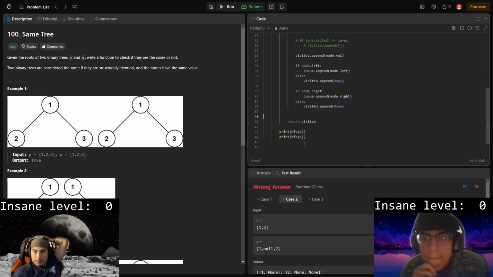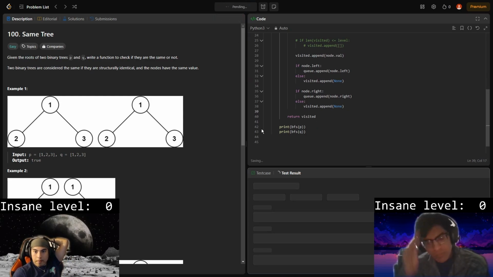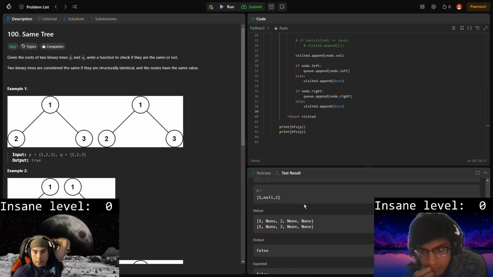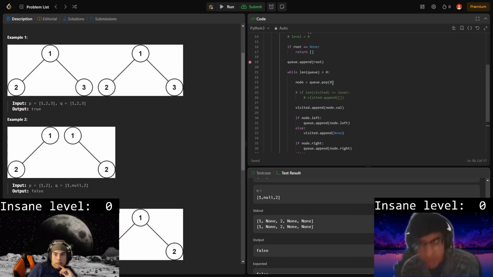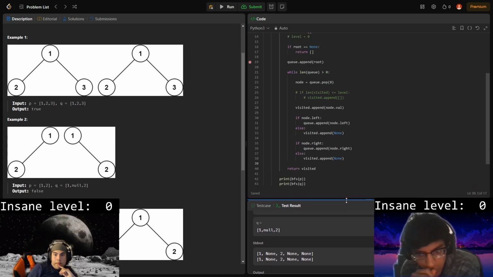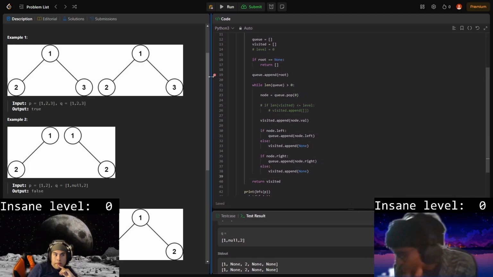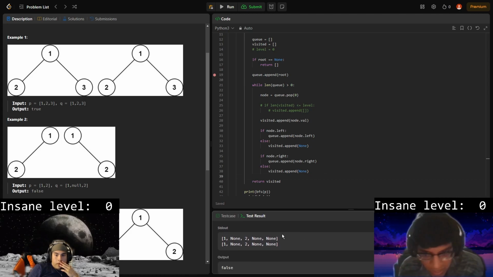You want to run it? Yeah, run it, run it. Let's see, let's see. 1. Yeah, we had something similar to this before. We had a similar problem to this where, 1, which one is P?